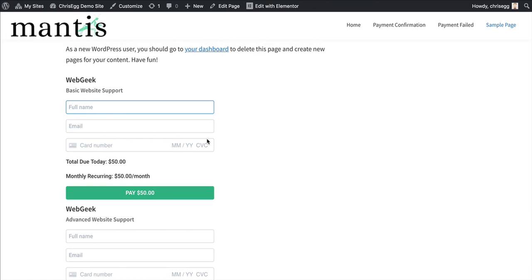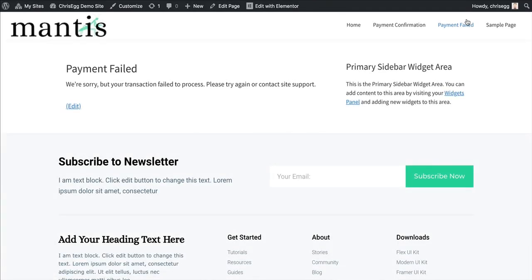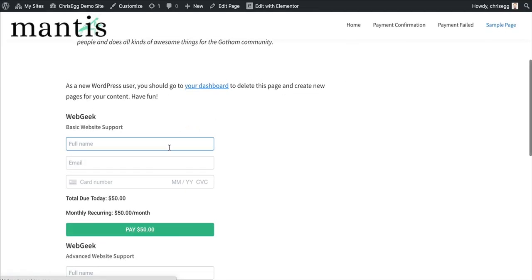If we didn't set these up correctly in Stripe, this page would get an error and would automatically default to the payment failed page. You wouldn't even get to see the sample page, okay? Because these forms would not be functioning right. So when you tried to load this page, it would just take you over to the payment failed page. So if you see that happening, that's why, because you didn't set these up correctly.